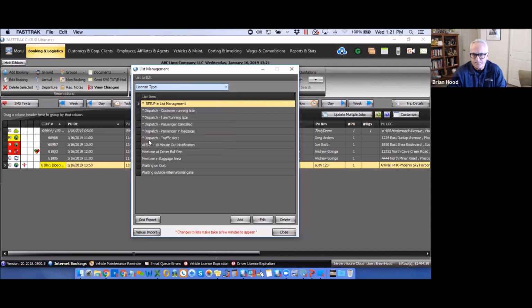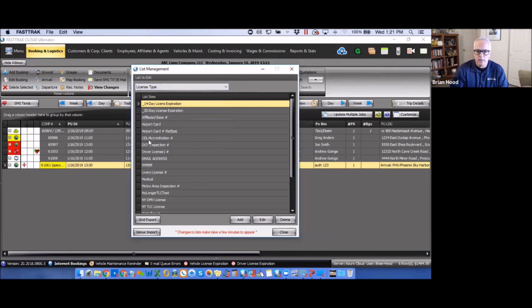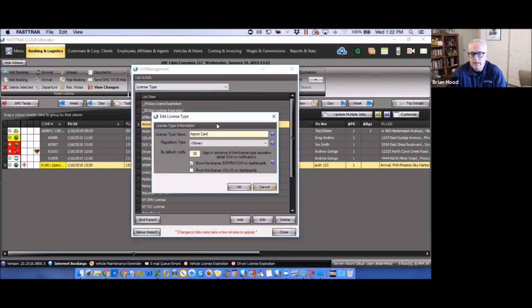License type. These are items that can be added onto vehicles and drivers. Various things that you can put in their profiles. You can have airport cards, driver's license. If you are part of the New York City Taxi TLC, you can add those in there, and there are reports that we can generate for you utilizing those various items there.